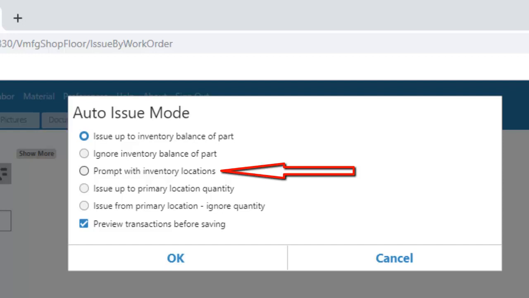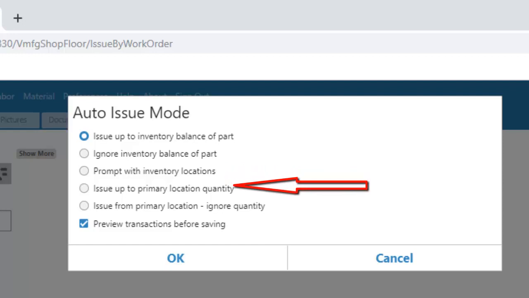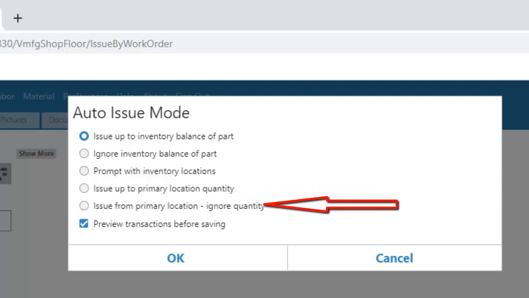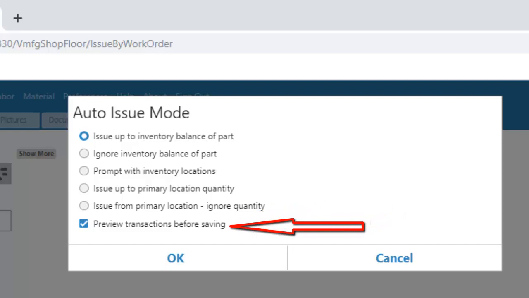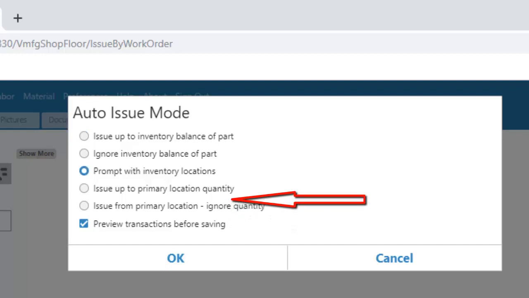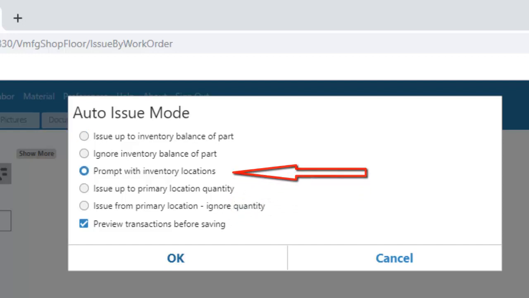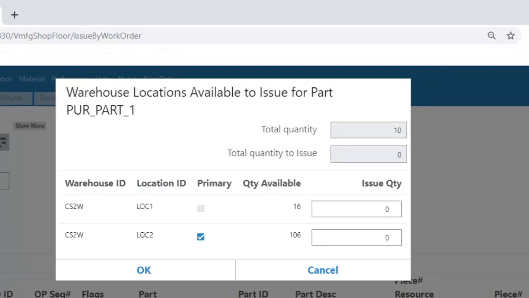Third would be to prompt for inventory locations. The fourth is to issue up to the primary location. The final option would be to issue from the primary location, ignoring the quantities, so it will over issue at the primary location. If you'd like to preview the transaction before saving, put this final option on. For this example, I'm going to choose Prompt with Inventory Locations, which will bring up a new dialog.